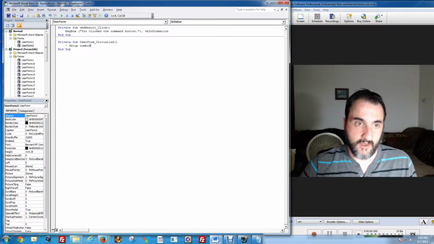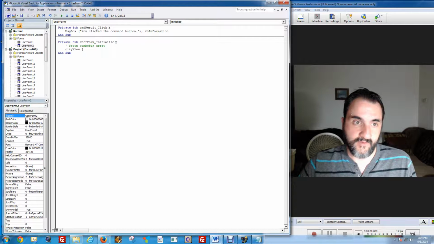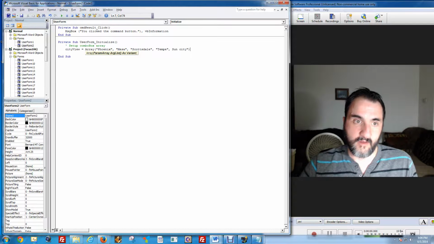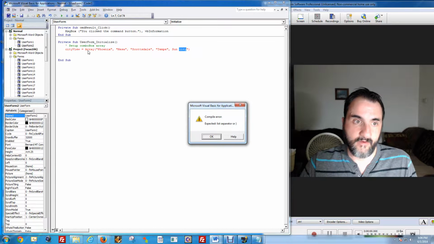ComboBox array, and that's what we're going to do. We're going to initialize a city array that's going to generate items inside of the combo box. These are just general cities in Arizona, at least in the Phoenix area. Okay, so we have our array.